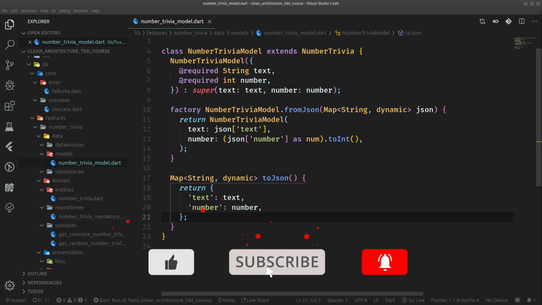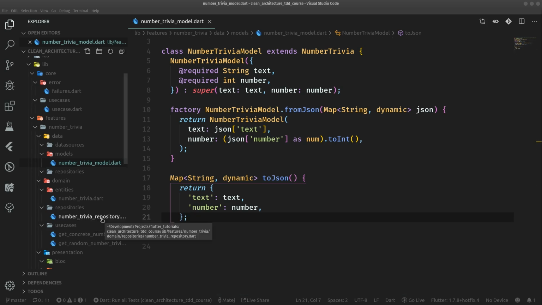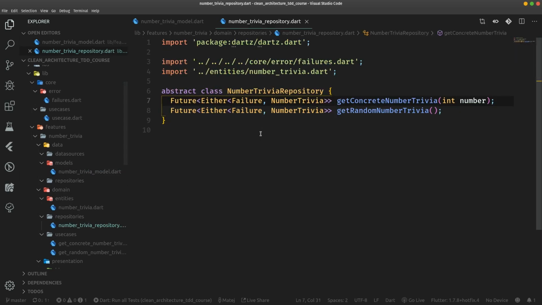You know, interfaces, abstract classes, it doesn't really matter what you call it. What's important is that those things define contracts. And we already have a contract which the repository implementation must fulfill, and that contract is located inside the domain layer. Every repository needs to have getConcreteNumberTrivia and getRandomNumberTrivia methods. This way, the use cases communicating with this repository don't have to think about how it operates, they just know it has to fulfill this contract.